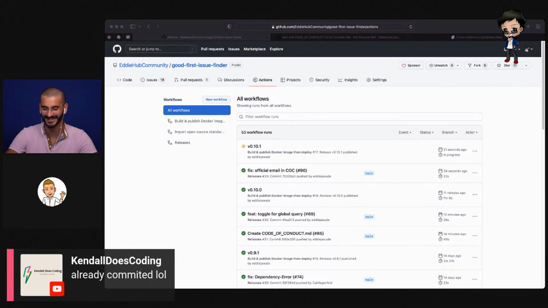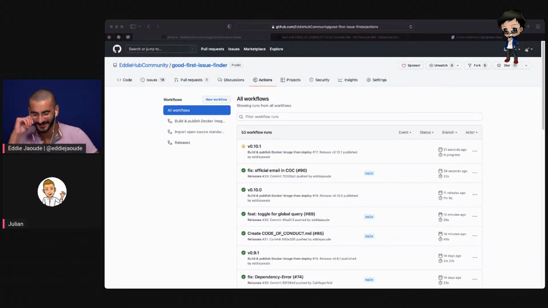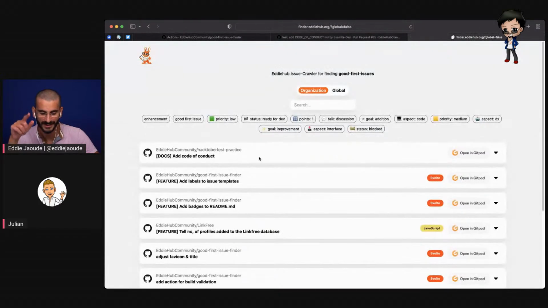Yeah, already committed. Oh well. But yeah, as I'm thinking of it, if someone can raise the issue for displaying the version number as well, I think that'd be pretty cool. We could even just put it in brackets after this.